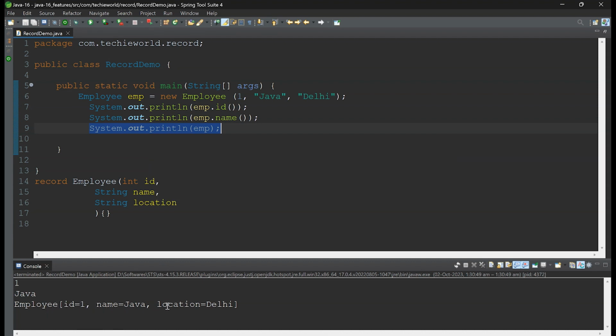So instead of writing the setter, getter, and all the boilerplate code, you just need to define a record here. And that record can be Employee, that record can be Student, can be anything. Anything which contains data can be defined as a record in Java. So that's how records work in Java. So that's all for today, and that's all about records in Java.